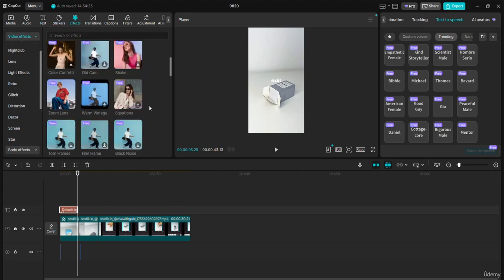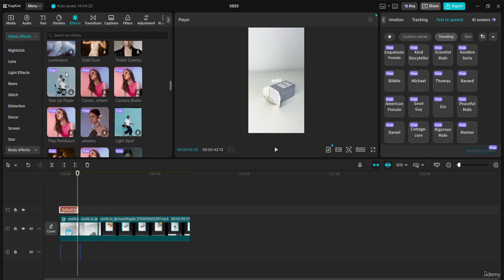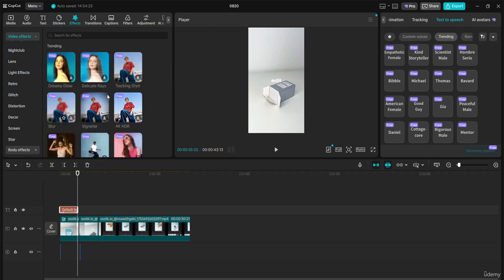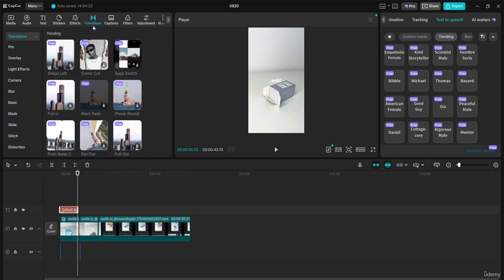Then in the effects option, we have all of these very interesting looking effects, and I've also used them in the past, and I have some tutorials that are using these effects available for you as well in the tutorial videos. Then you have transitions.